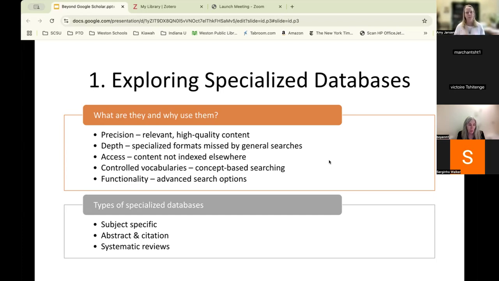So it's about precision, so finding better quality content. It's about depth. So there are formats that might be missed by a general search. There's some content that's not indexed in SouthernSearch or in Google Scholar that's in some of our databases. You can use controlled vocabularies, which allows you to really fine-tune your search, concept-based searching, and we'll talk about that in a few minutes. And then the functionality, just lots of advanced options for searching beyond just stringing together a few keywords.